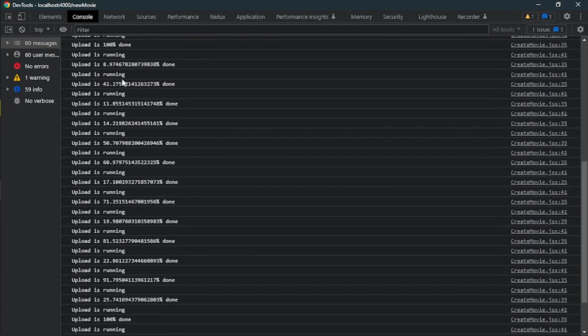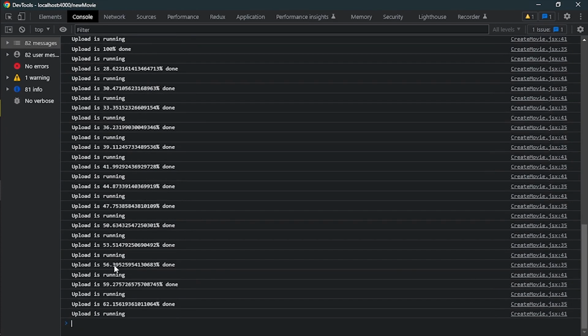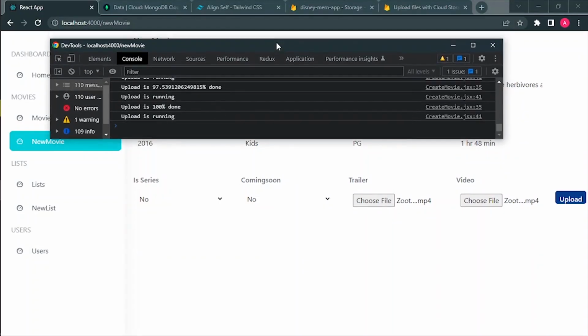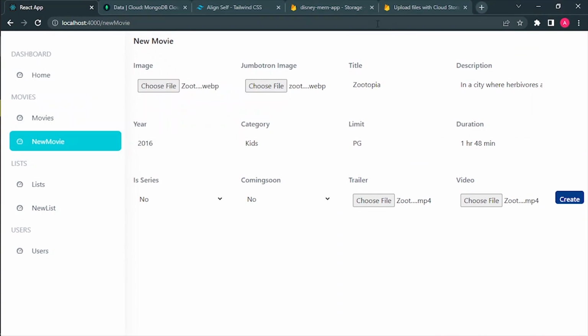There is one already finished. We have 44, 44, 62, 90, 7, and then 100. Let's see. And finally, we got our button changed to create.